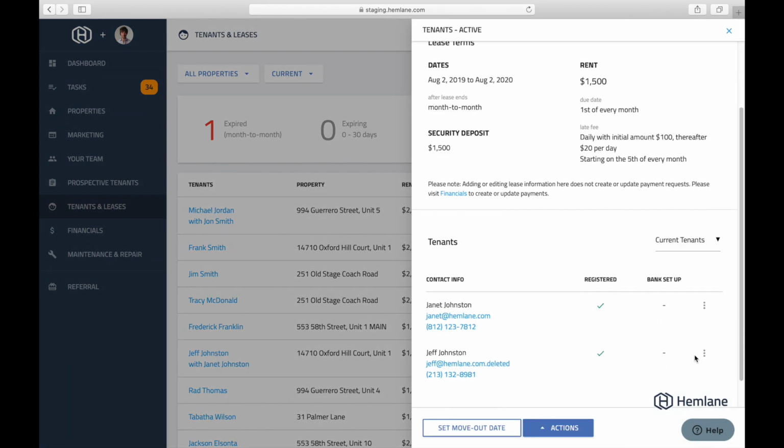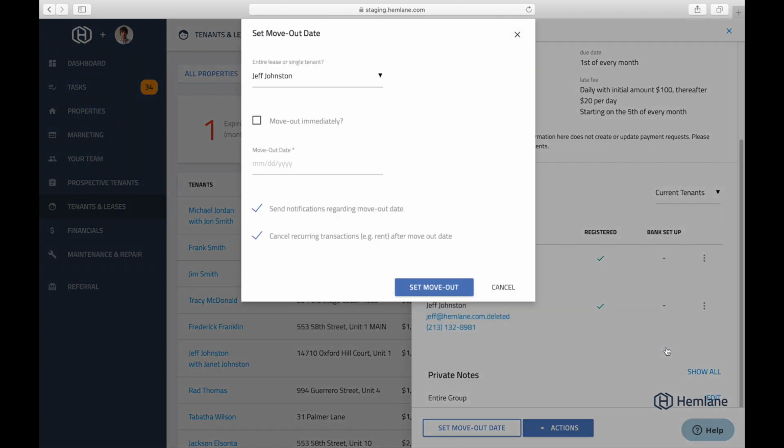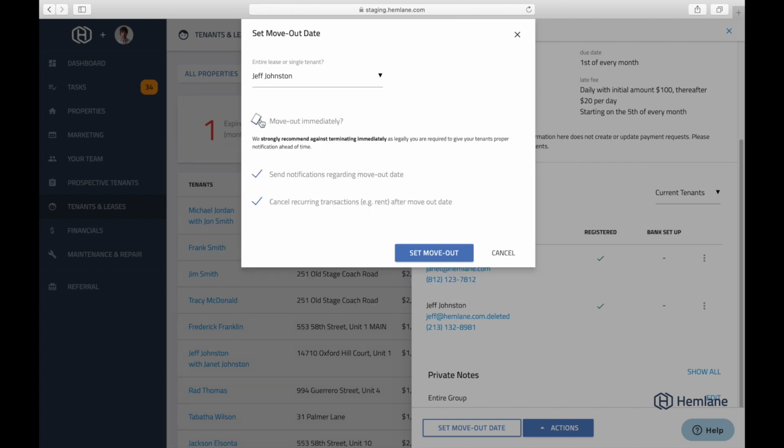Click the three dots beside their name. Click Move Out. Decide if you'd like to move them out immediately, and if you'd like to send them a notification. And click Set Move Out.